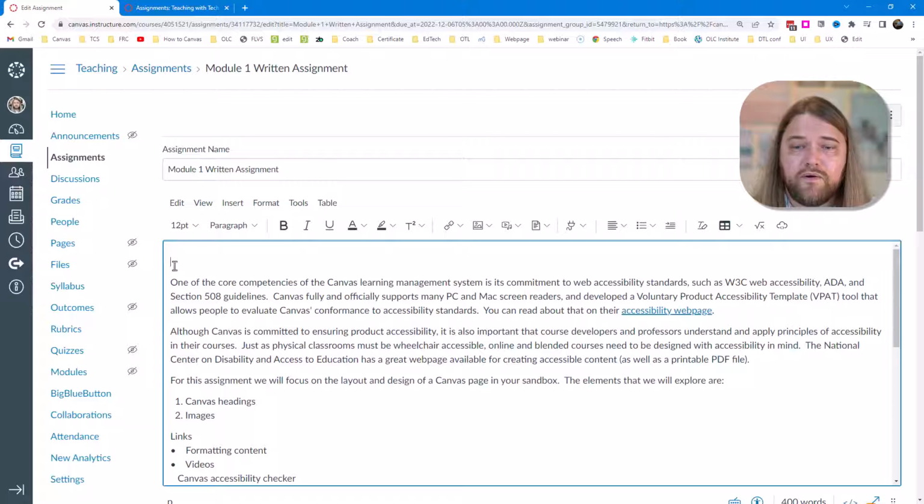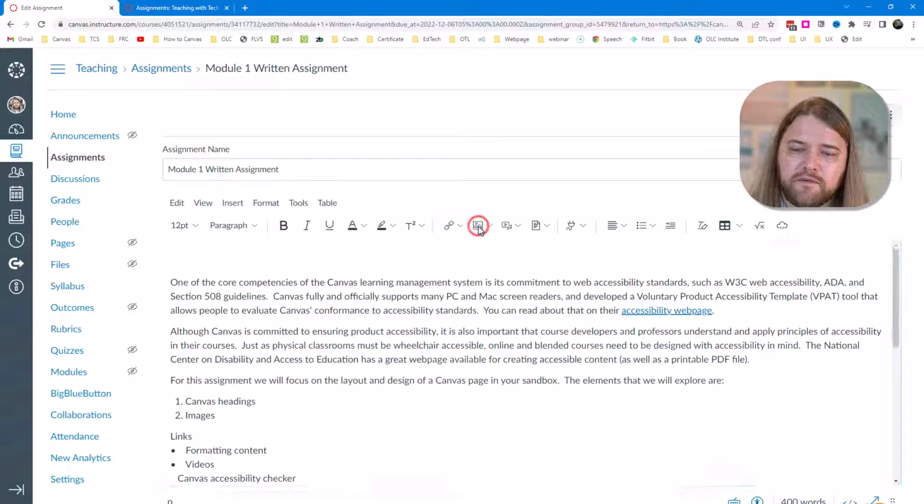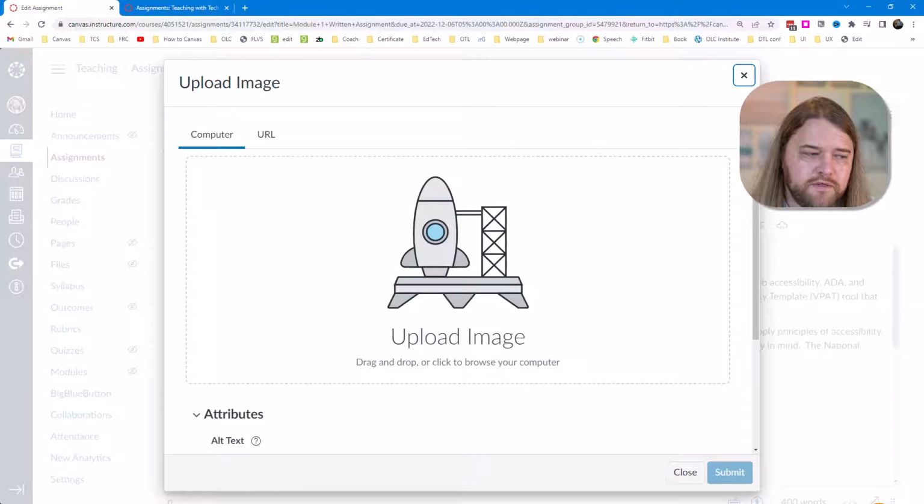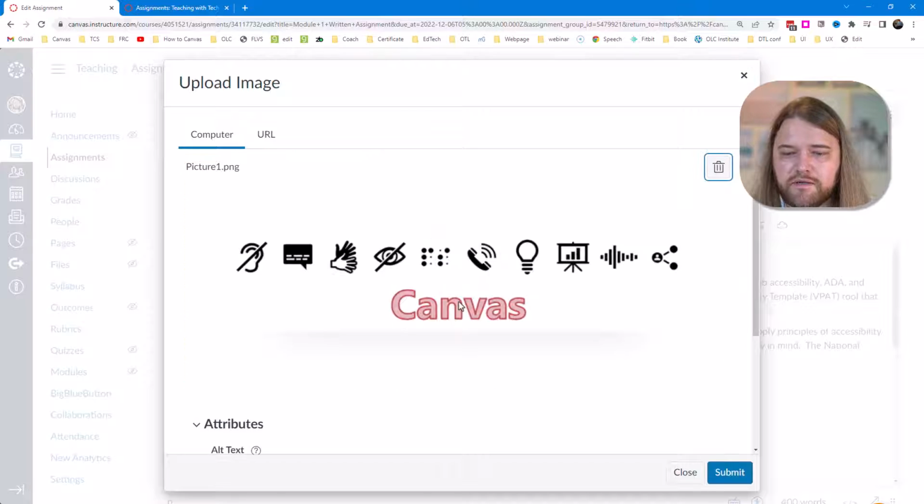And as of me recording this video, the approach that I have to do is I have to upload it into the Canvas course. But very soon, in beta right now, we have drag and drop capabilities. So be mindful that in the future, that's going to be an option that I can just save it to the computer, and then I'll be able to drag it onto my assignment page. For right now, I'm going to click on the image icon, and I'm going to upload an image. So I'll drag it and drop it right here.